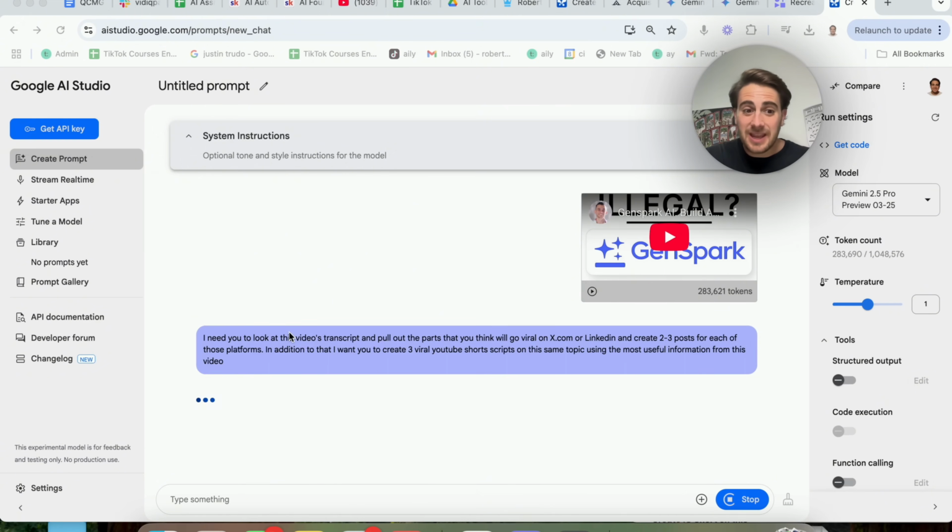And in just a second, this is going to get thinking, and we're going to be able to watch this actually go through, try to understand what we're asking it to do. It goes through the actual video itself, the entire transcript, the entire video, and then guess what? It's going to spit out all these different posts.